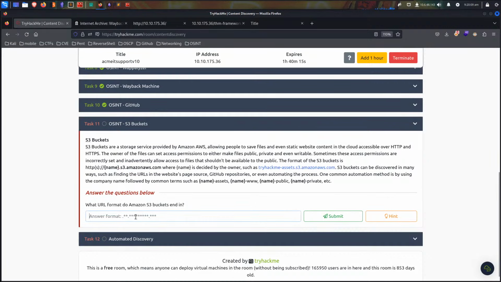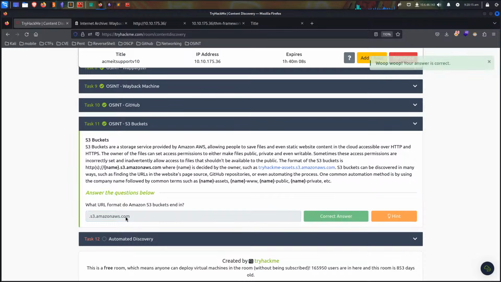Wait, what? .s3.amazonaws.com. I thought maybe it would want... I guess it doesn't care about the subdomain name, whatever, because there's not one, right? Such as tryhackme-assets.s3.amazonaws.com.